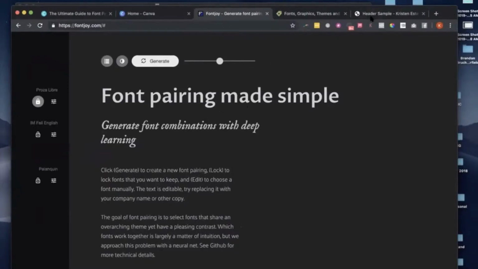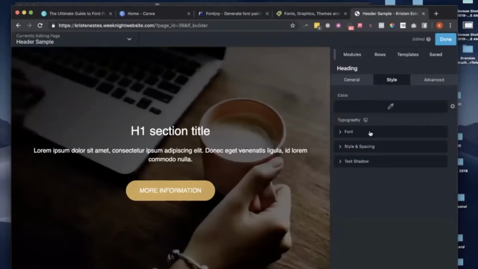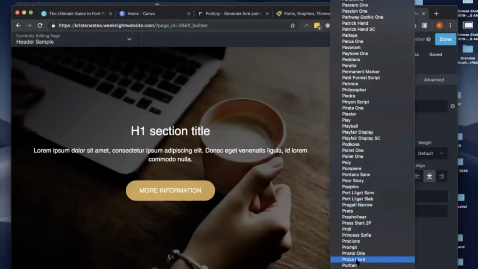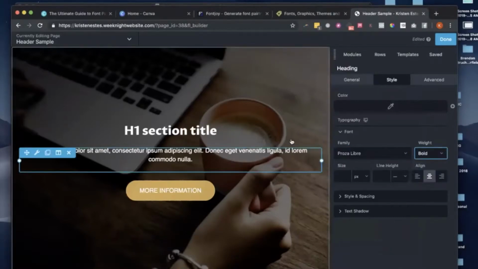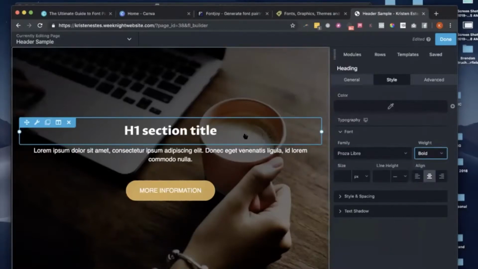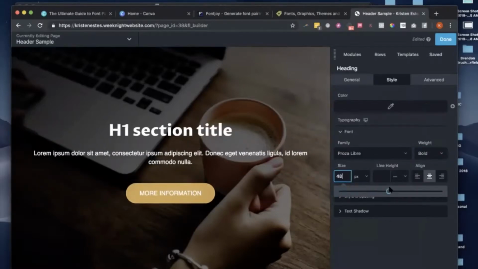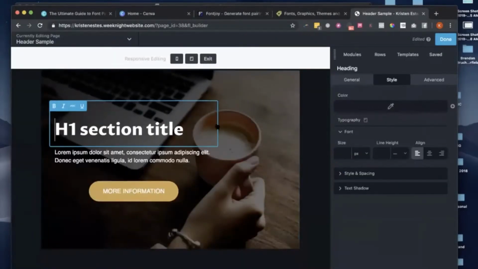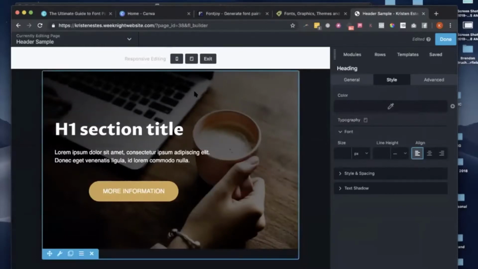Okay, so we have this Prosa Libre font. So that's going to be our H1. So I click on it, and then I'm going to go over to fonts, and let's find it. Okay, Prosa Libre here. Boom. And it looks like in the sample, it's bold, and I like it bold. So I'm going to make sure that I hit that as bold. And then if you wanted to, you can actually change the size. And now remember, guys, just like normal, if you hit the R key, you can actually change the orientation and the size for iPad and for mobile.